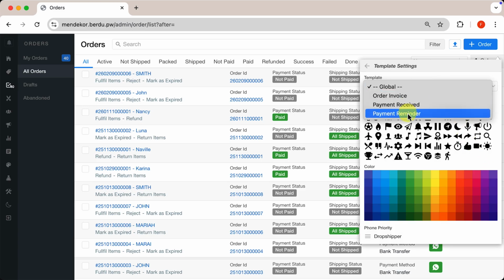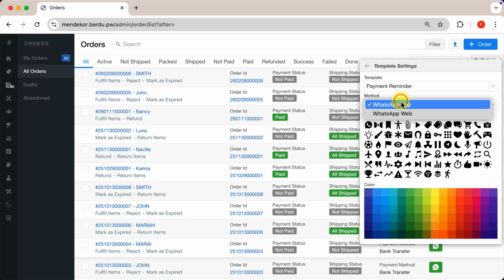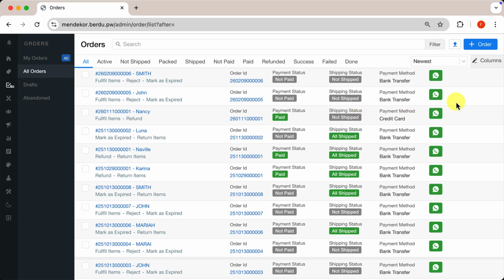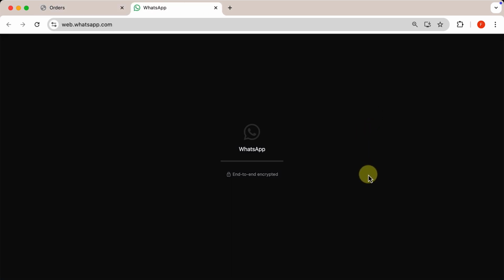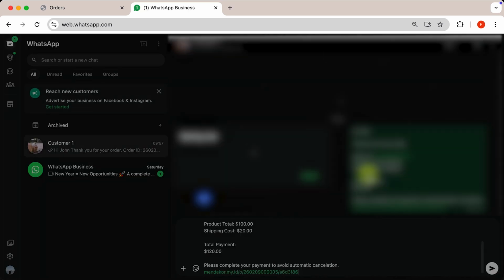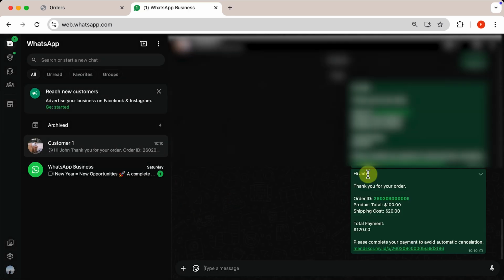Choose the template we just created, for example, payment reminder. And also choose the sending method. For example, I'll choose WhatsApp Web. Now, to send the WhatsApp template, just click the WhatsApp button here. WhatsApp Web will open automatically. As you can see, the template message is already generated.